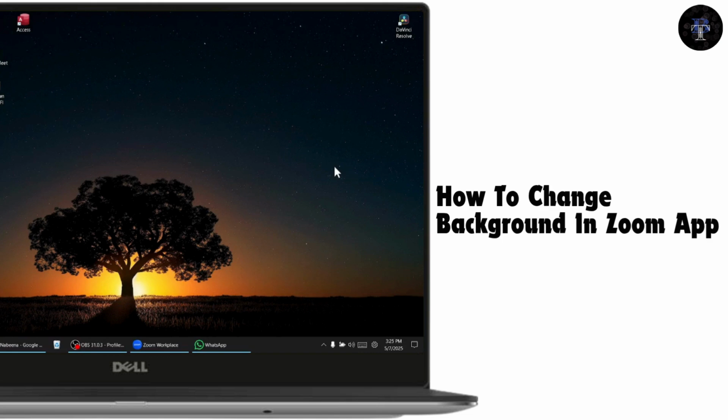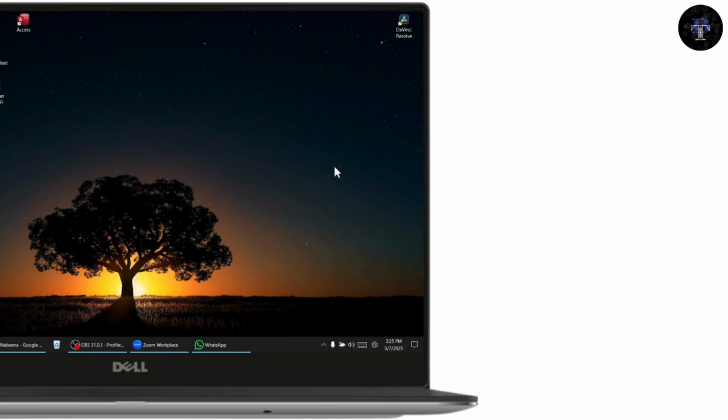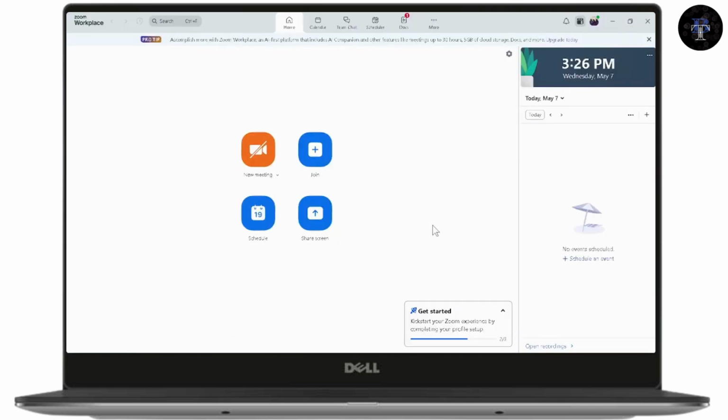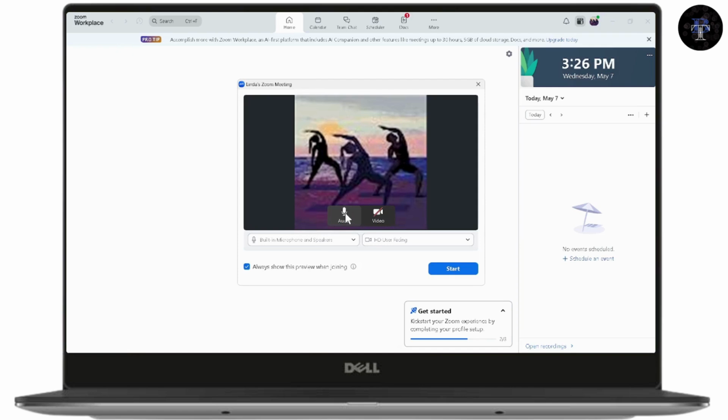How to change background in Zoom app. So if you want to change your background in Zoom app, then first make sure that you have an internet connection. After that, you need to open up your Zoom application. Once you're on your Zoom, now if you want to change the background, then you need to just go with a new meeting and start a new meeting.